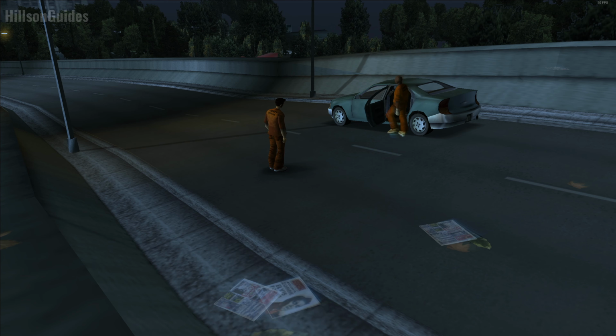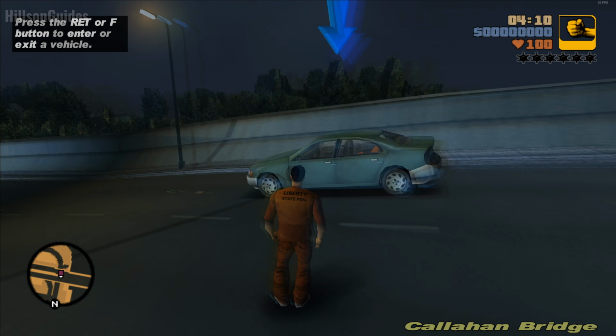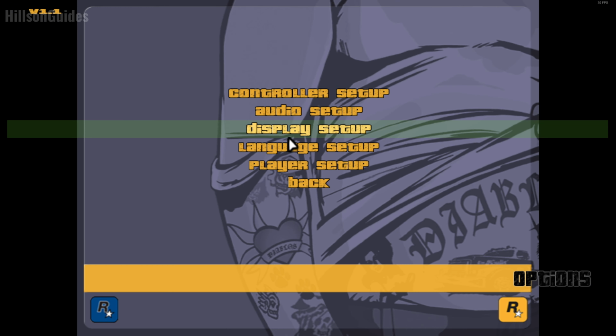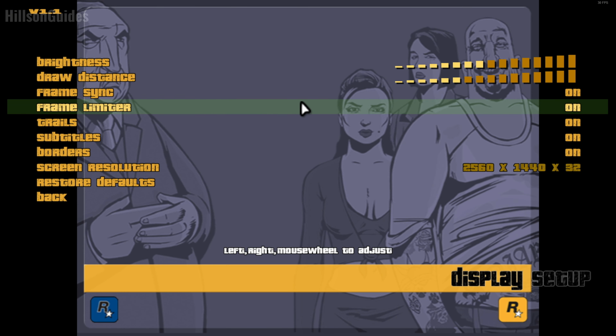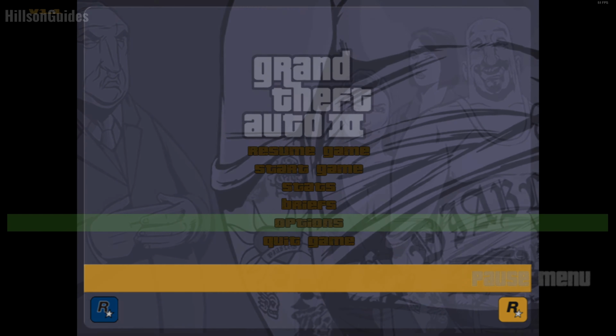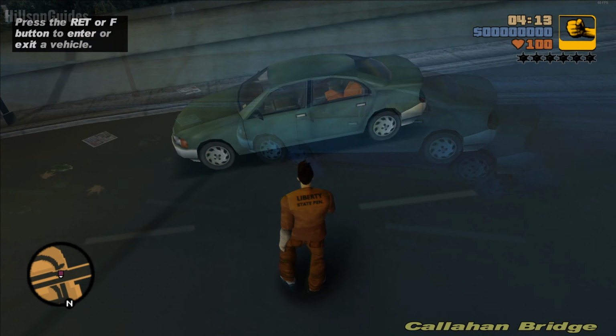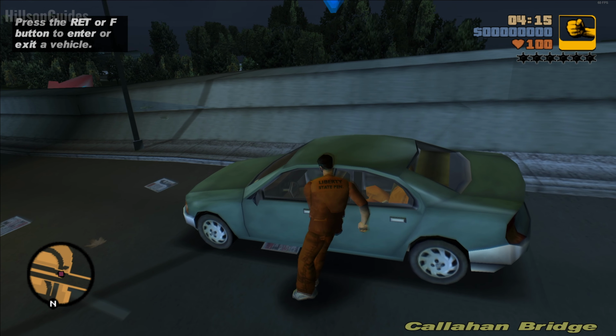So once you're back on the game, you can see that we're running at 30 frames. So we want to pause it, go to options, go to display and change the frame limiter to off. And everything should run smooth at 60 frames. You should be able to reverse, everything should be working.